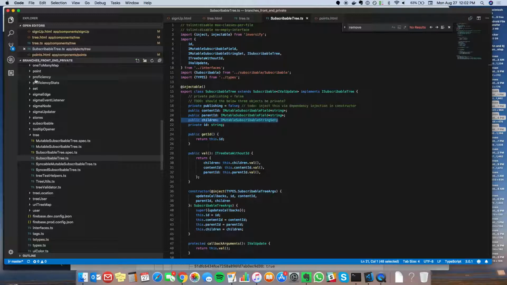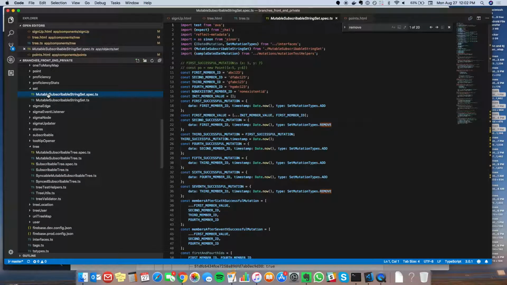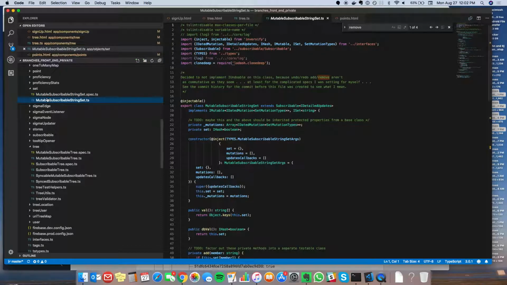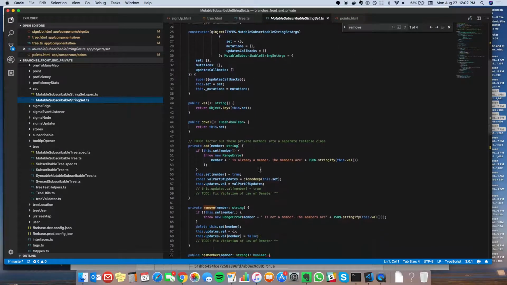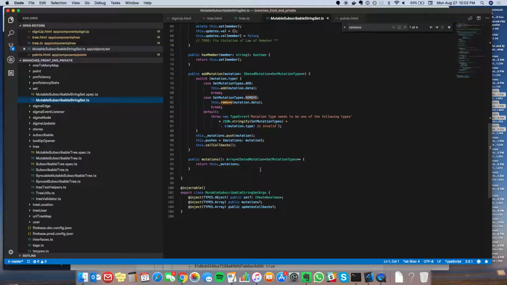So click under set. Yeah, click on mutable subscribable string set, not spec. Click on the TS file. Sorry. All right. So yeah, scroll down here. Okay. So we have an object called mutable subscribable string set. We're getting really abstract here.